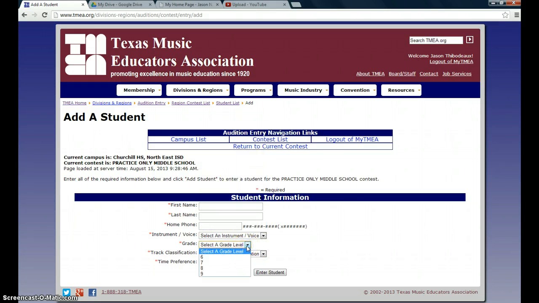Your grade level for the high school directors, we can just put 9th grade. Of course, middle school, you can let them pick 6, 7, or 8. Track classifications. The middle school directors will, of course, pick middle school, and the high school directors, I've only given my students the choice of having 9th grade. And then time preference is none.